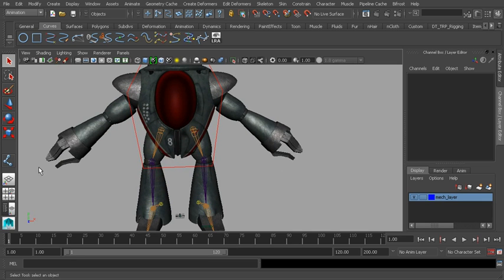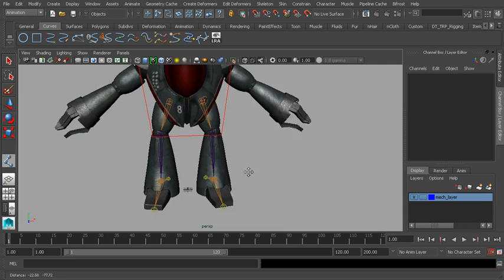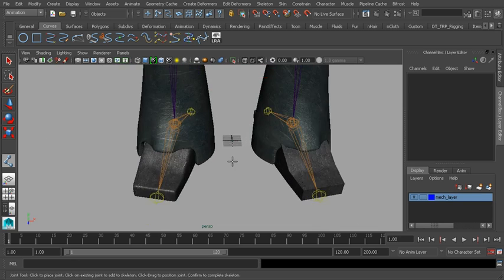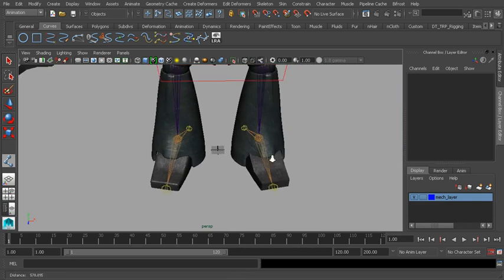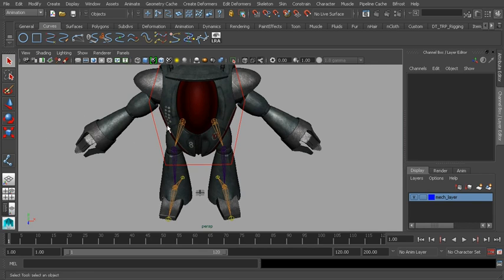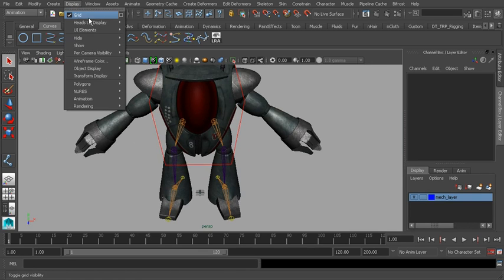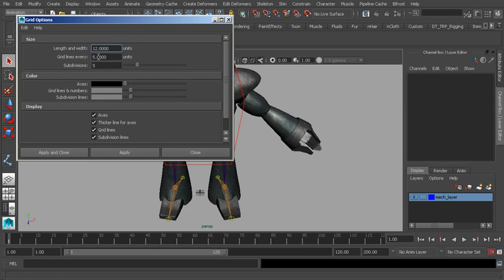We'll go ahead and grab our joint tool. We could always snap to grid if we'd like. You can see how the grid is pretty small. Let me go ahead and show you a trick. You can go to display and go to your grid, head over to your options, and you can actually change your settings here. So you can see how small the grid is, right?